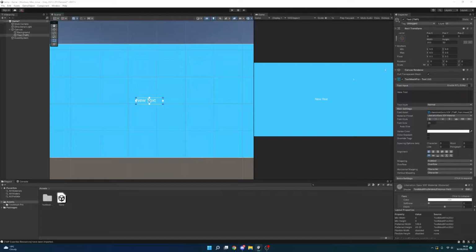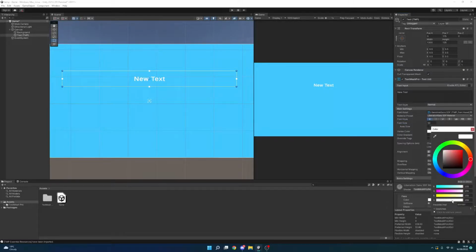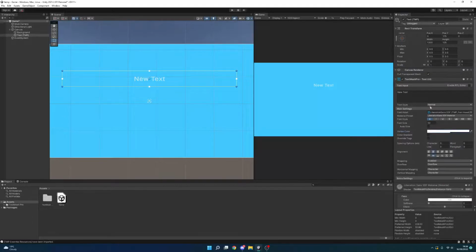Now with our text here, I'm going to change the position to 175. I'll change the width to 1300, and I will change the height to 125. Now I'm also going to change down here where it says alignment to the middle center. And I'm also going to change the font size to 50. On top of this, I'm going to make it bold, and then I'm going to go to the vertex color, and I'm going to make it sort of transparent. Finally, let's make the text say generate new name.